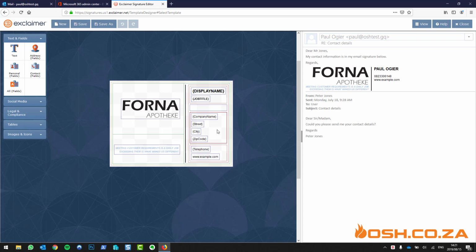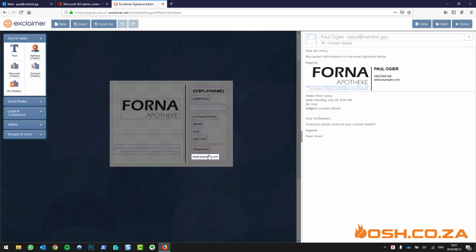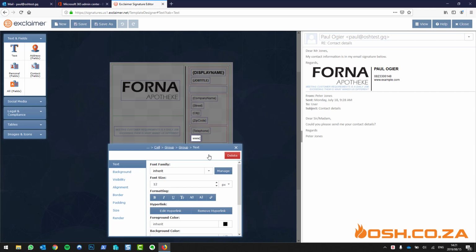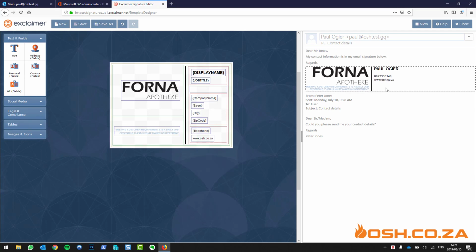Great. So what you'll see, even though on the right-hand side here it says my name, in curly brackets it says display name there. There's job title, and job title isn't displayed on the right-hand side here because it actually isn't filled in on my Active Directory under my Office 365 there. So there's job title, then it's got a space, company name, street, city, telephone, an example. So if we click over here on example, and we go www.osh.co.za, okay, and we close that. When it updates, you'll see that there's an OSH over there.